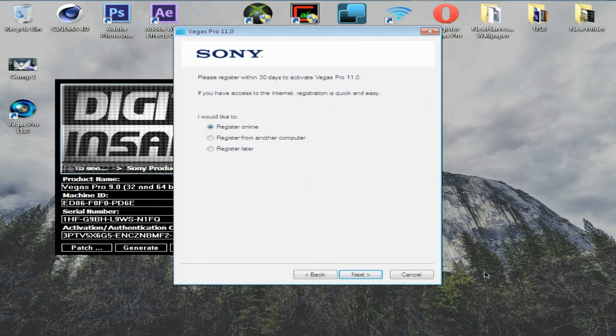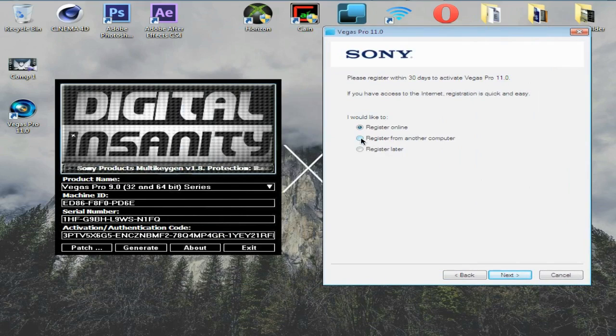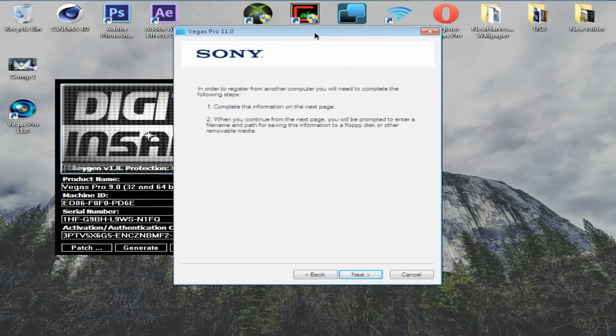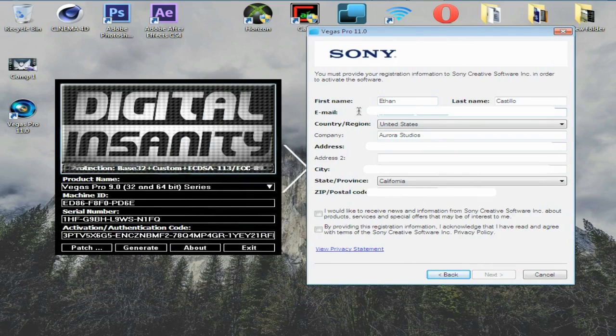Hit next. After that, this is the part you do not want to mess up on. You want to register from another computer. You don't want to register online or register later. Register from another computer. Now you should get a screen like that. I don't know why it keeps on moving. Okay. That's my email right there. You can actually change this to whatever.